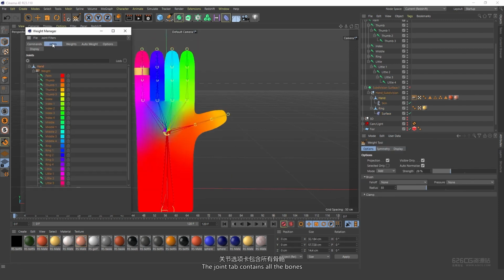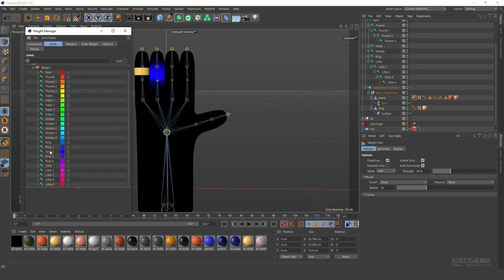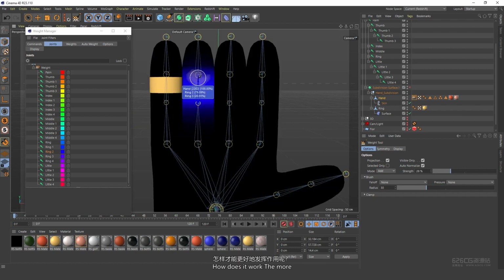The Joint tab contains all the bones in the mesh. If I select one bone, we can see that a specific area of the mesh is highlighted with a specific color. How does it work? The more contrasting the color, the greater the weight of the bone, and the more it will affect the model. If the color is more transparent, the less weight and strength of the bone influence on the given mesh. There are various brush settings in the Weight tool settings.